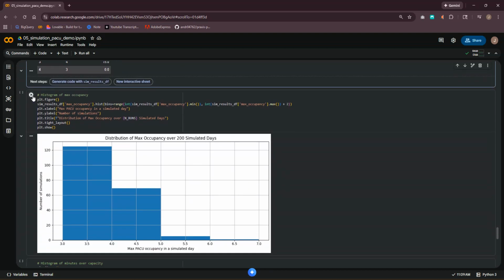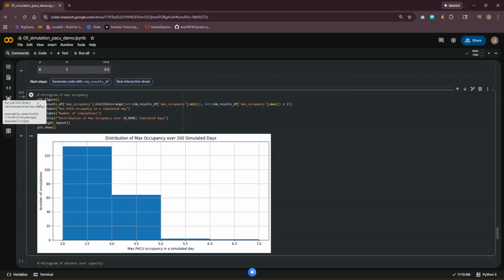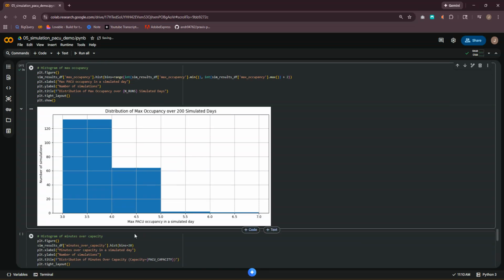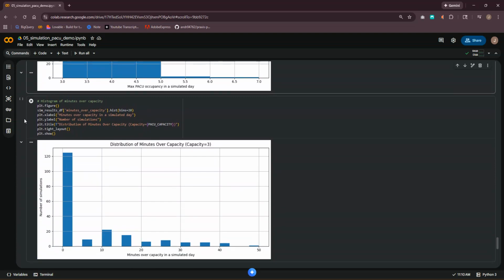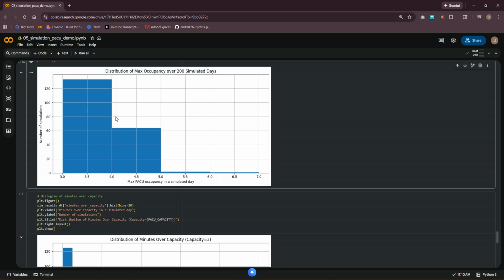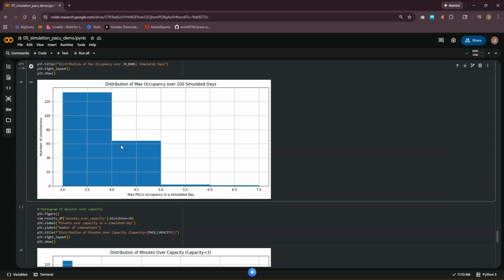So we can ask questions of that data set, this simulated future of what could have happened, to see how often did we hit these different levels of maximum occupancy. It looks like most times we are at 3, but there's some probability of going over, exceeding that capacity. So we can observe that result in our simulation of 200 examples.